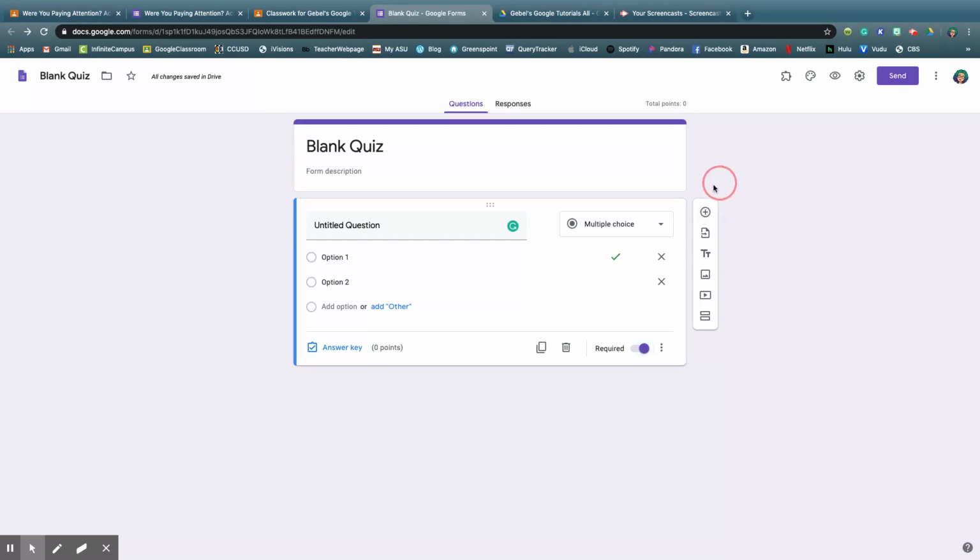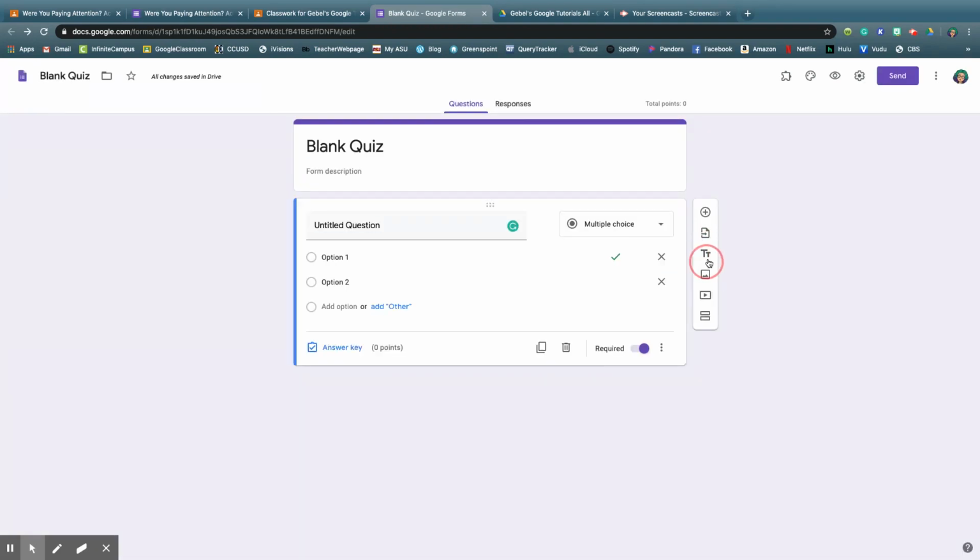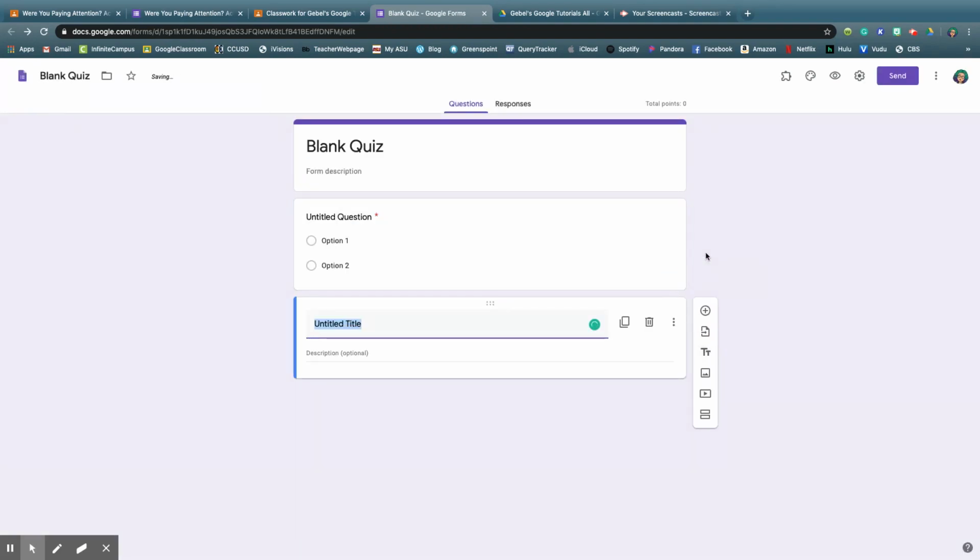So now for these icons right here. The plus sign just is add questions. This is to import questions. So maybe you already created a quiz and you want to import and find a quiz, and then it'll add the questions for you. Here you could add text description.